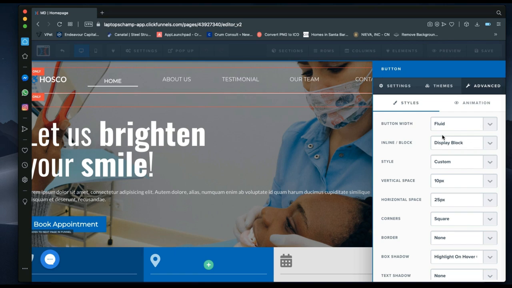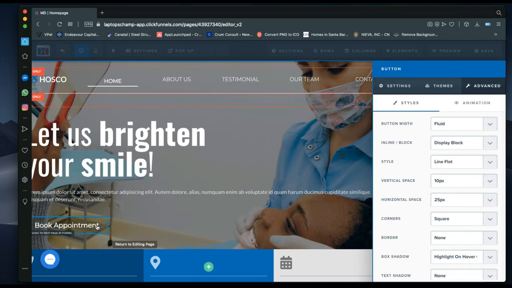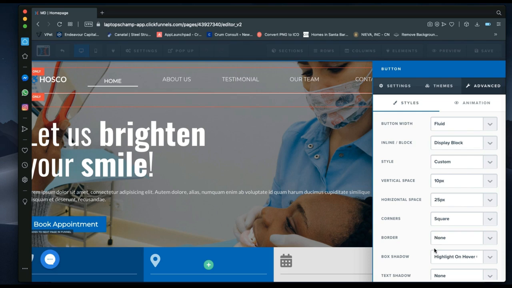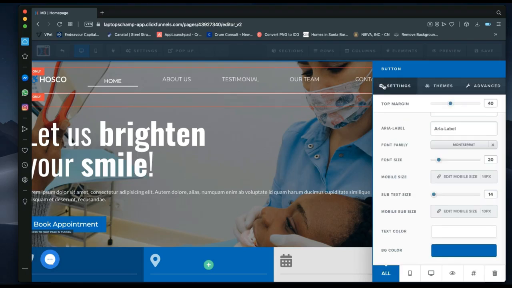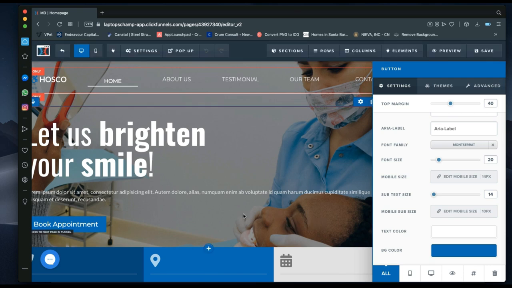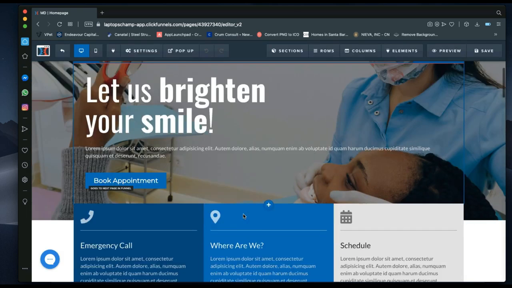So style is custom. If you want line flat, you can see it gives this sort of border on the button. If you want line flat, it's all up to you. I'm leaving it at custom. Vertical space and all of this. Corners is square, border is none. And yeah, so that's all you need to know on buttons, really. And you can also make it visible only on mobile phones or desktop if you want to. Okay, so every other thing is just touch and edit.